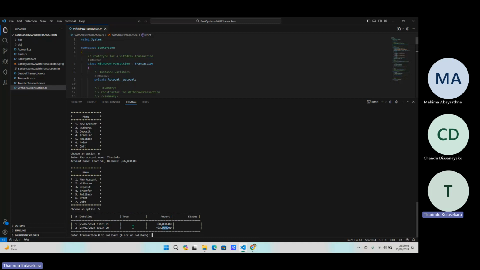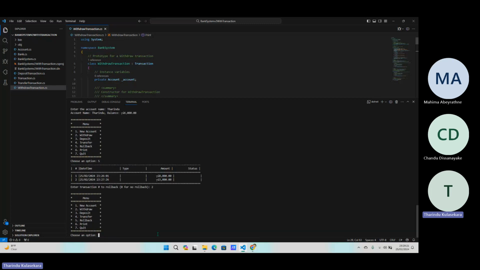They are showing that you have transferred 8,000 and 3,000. In the last transfer I had 3,000, so I choose the second option. Enter transfer number two. So what happened is the rollback. Transfer rollback, right? I can see that it happened in the right way.